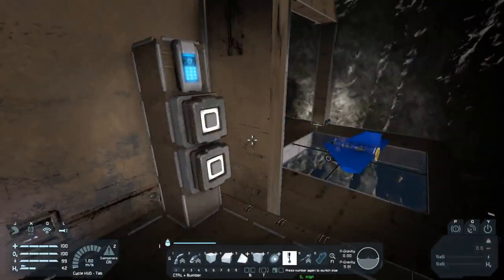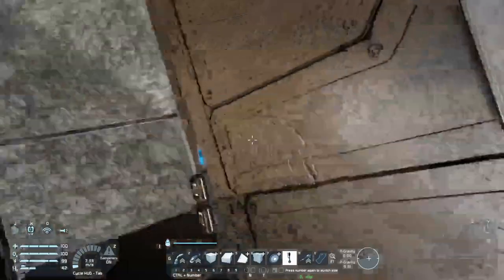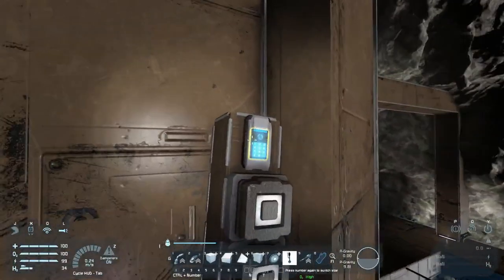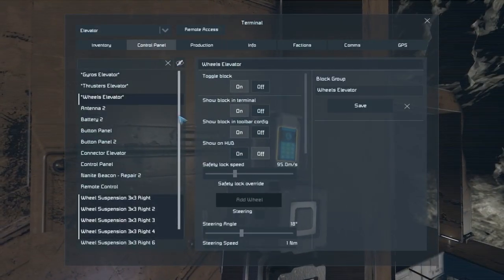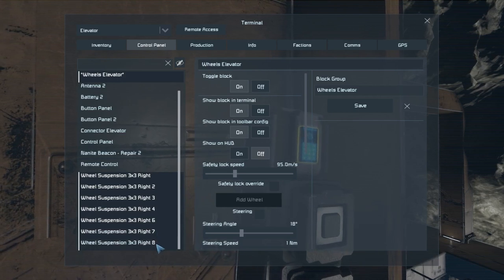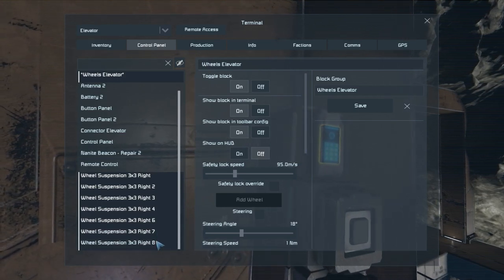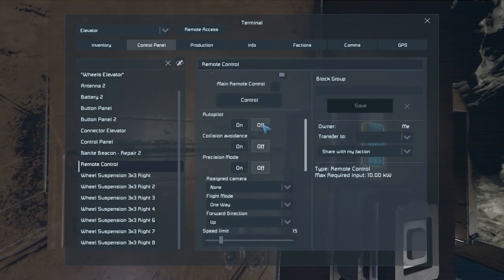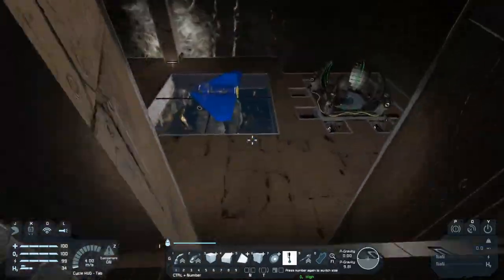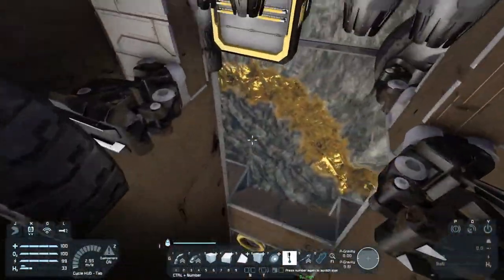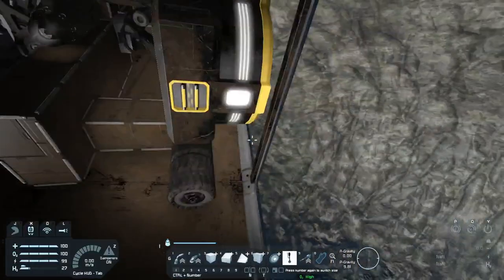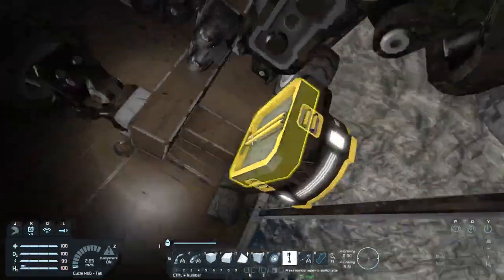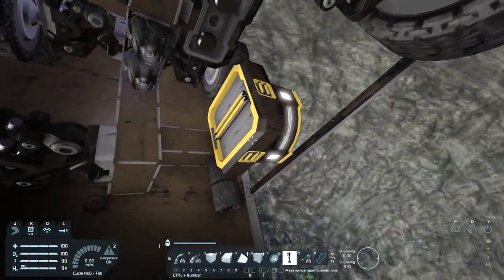Cool. It's still acting funny. Oh, I haven't set any of the settings for the wheels. Okay, wheels. Oh, I also didn't put on that fourth wheel, now that I think about it. Okay, remote control. Autopilot off. Now it's going to stop trying to drive around. And yeah, you'll note that it's tilting toward this corner. So I think that is going to solve all of our problems, except for the fact that there's a connector in the way.